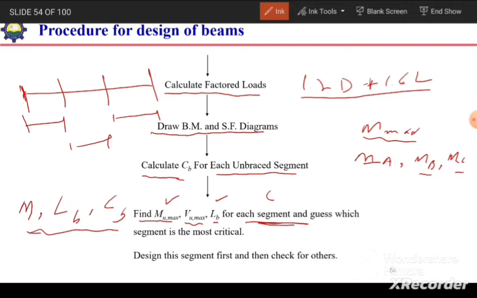Once we have decided the most critical segment, we need to design for that segment, and we will select the section for that segment. Then we will check whether the selected section is suitable for the other segments or not. So design this segment first and then check for other segments.